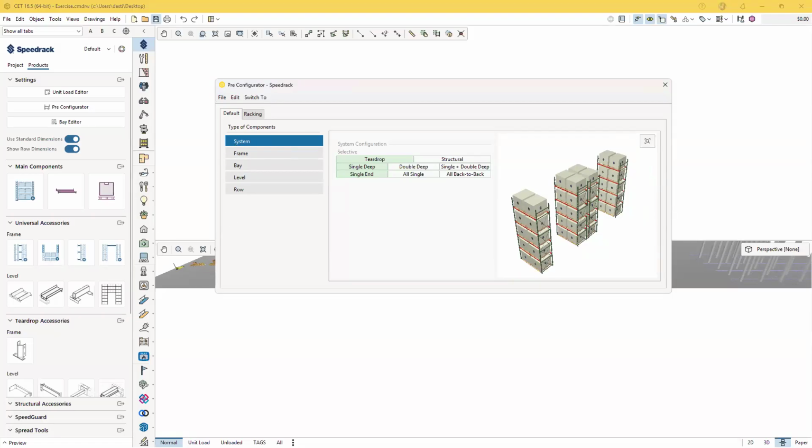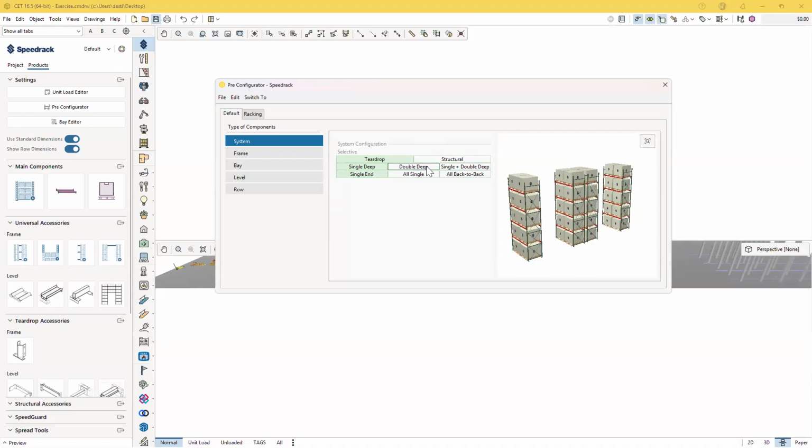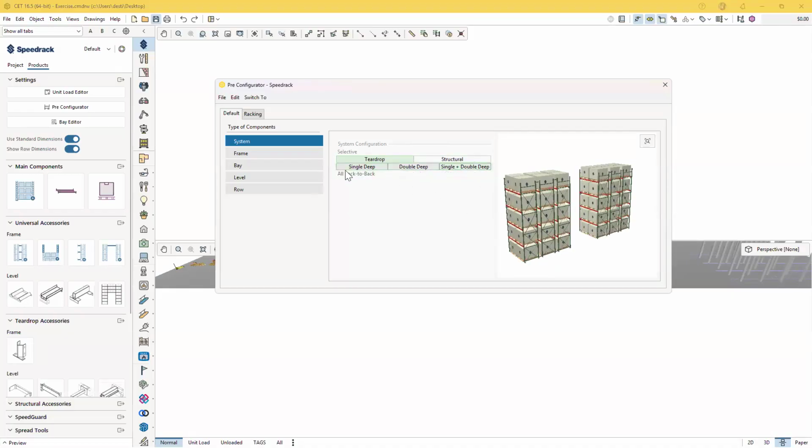The first section that we have is the system. This is going to allow you to make adjustments to the system type. So do you want a teardrop or a structural system? And then from there, based on your selection, you may have different options. For example, if I do a single deep, I can choose to have a single end. Or maybe if I want to do a single plus a double deep, you'll see that I no longer have those additional options, right? It's what's appropriate for this particular system.